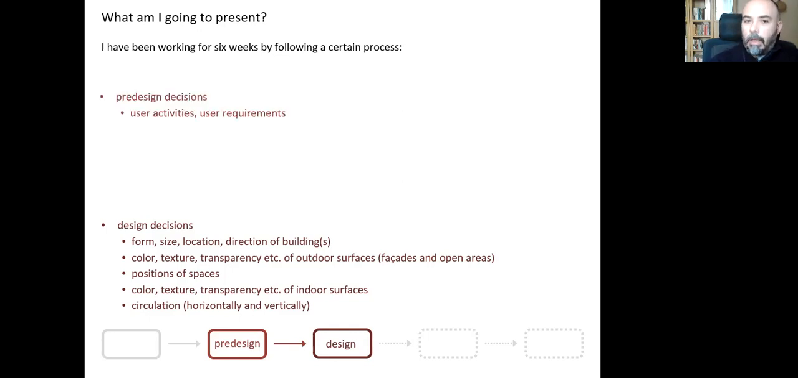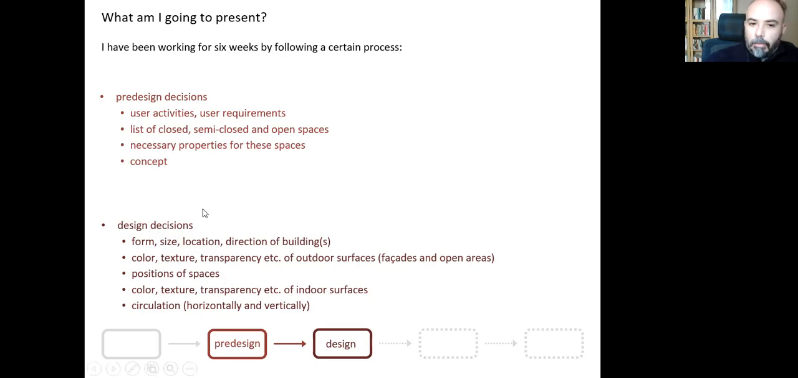In the pre-design decisions, I interpreted certain things to come up with what kind of activities the users will be doing in the living spaces that I will design. What will be their requirements? I created a list of closed, semi-closed, and open spaces before I started my design decisions. These were based on the decisions in the pre-design step. I decided the necessary properties for each space, and maybe I came up with an idea that I use as a guidance, as a base for all my future decisions.